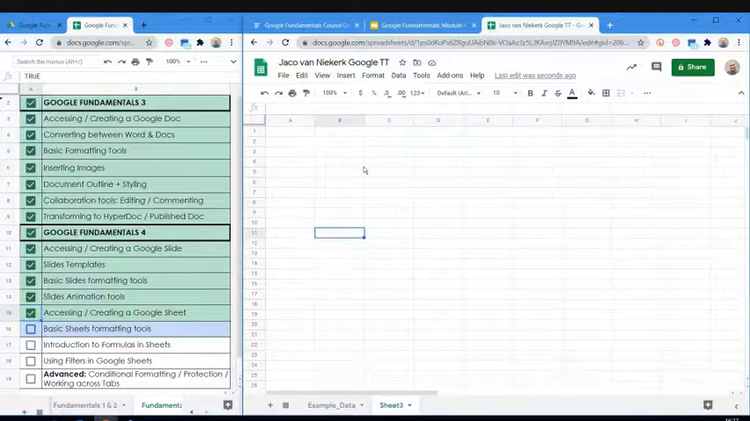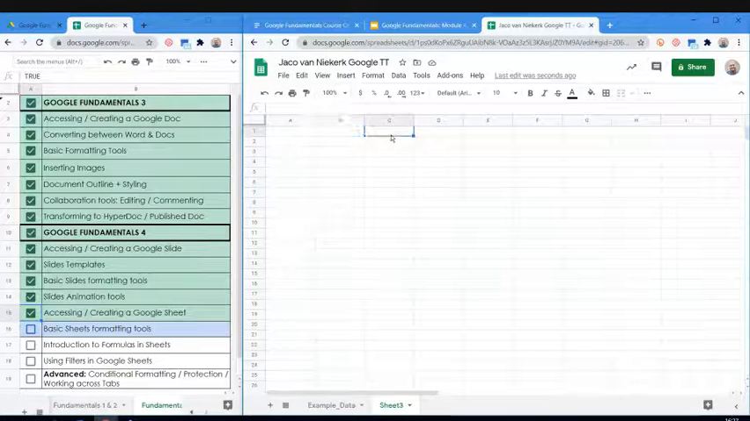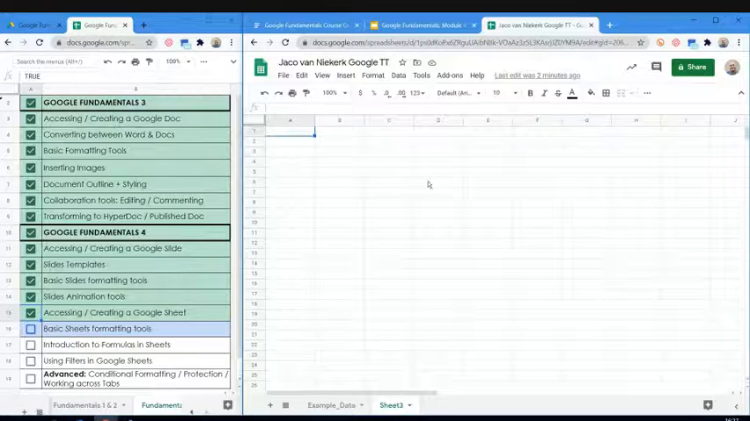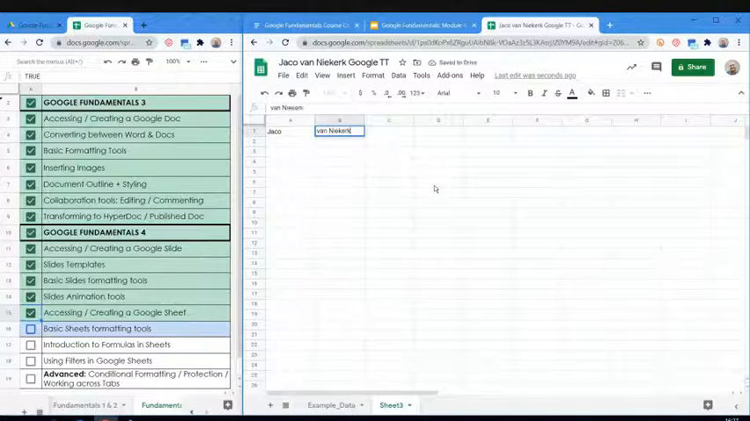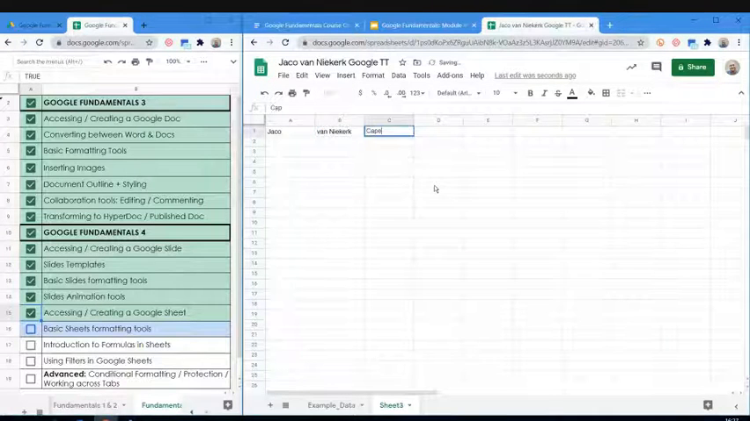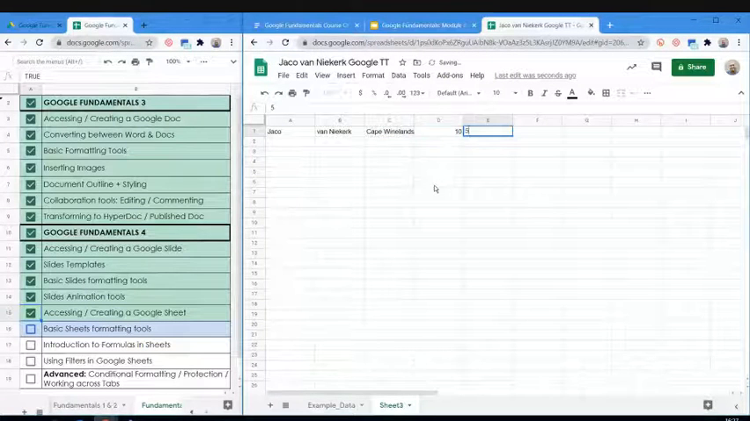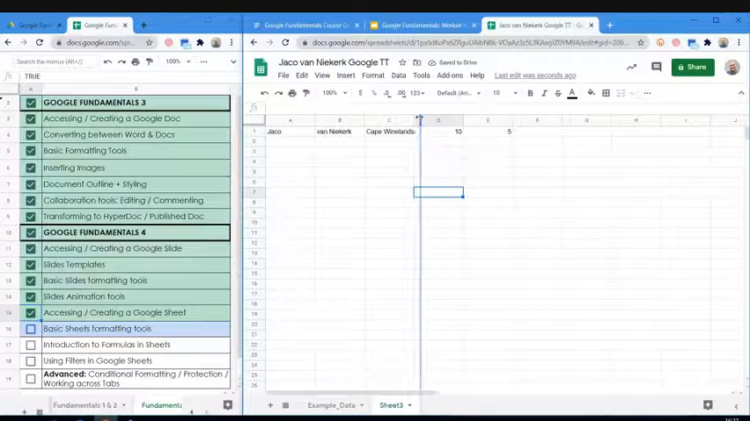So when we are referring to specific cells, this one, for example, that I've highlighted would be A1. This would be B1. This would be C1. And this would be A3. And this would be B3. So whenever we've got something in here, I'm just going to add my name. I'll just make it Yaku Van Niekerk. I'm just going to say Cape Winelands. And let's just say this is 10 and this is 5. Okay. So it doesn't really matter what those things are supposed to be.